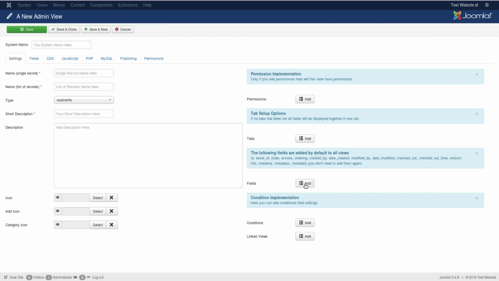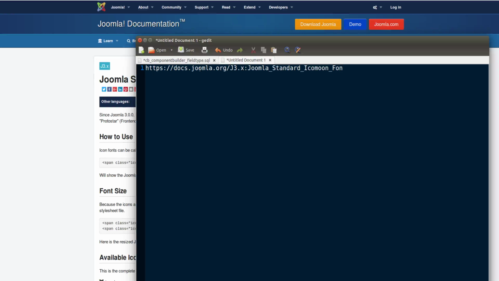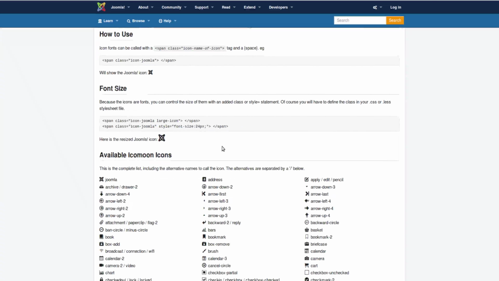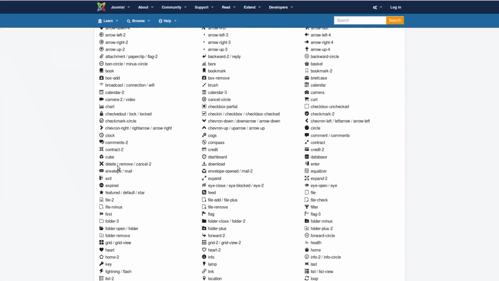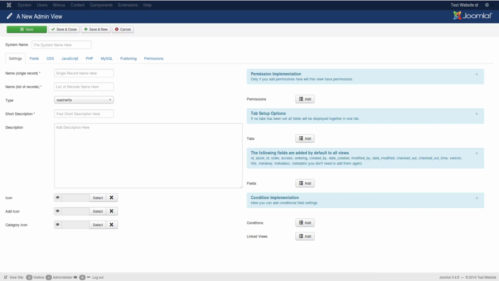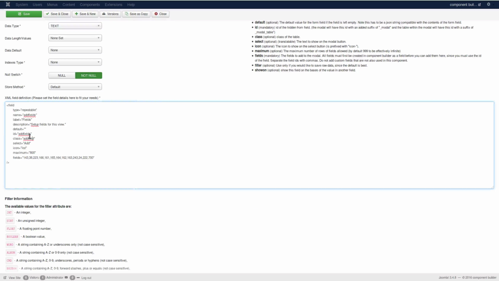Now the icon is what is shown in the button. That is a list. All the custom Joomla icons can be used. To know these icons, you should go to docs.joomla.org/j3.x Joomla standard icon fonts. There we go. That is the URL, and you'll get to this page, and these are all the available icons. So if I wanted checkmark circle, I would copy checkmark circle, and in here, change the icon to checkmark circle. Okay, so that's how you change the icon.